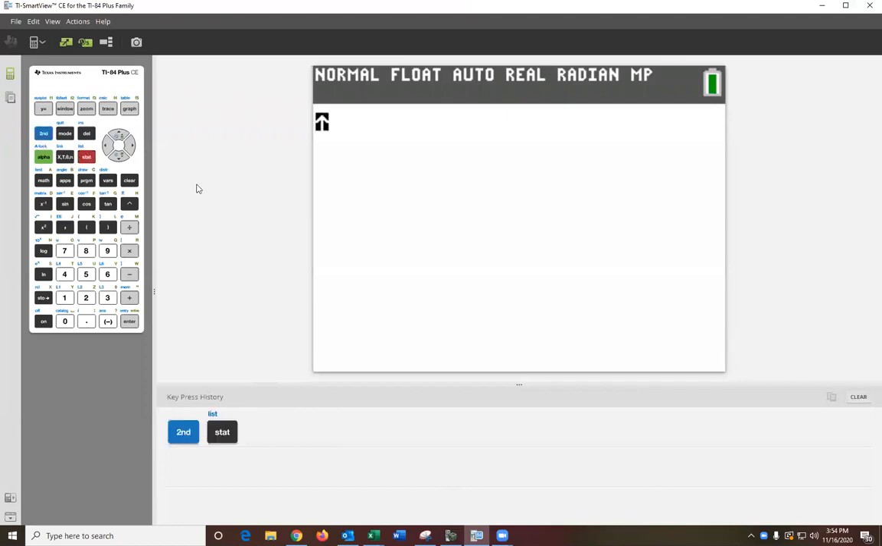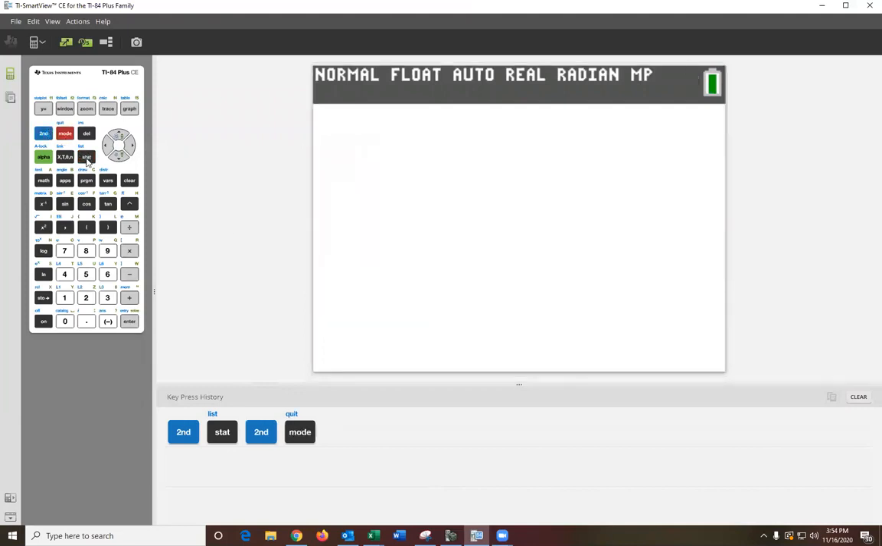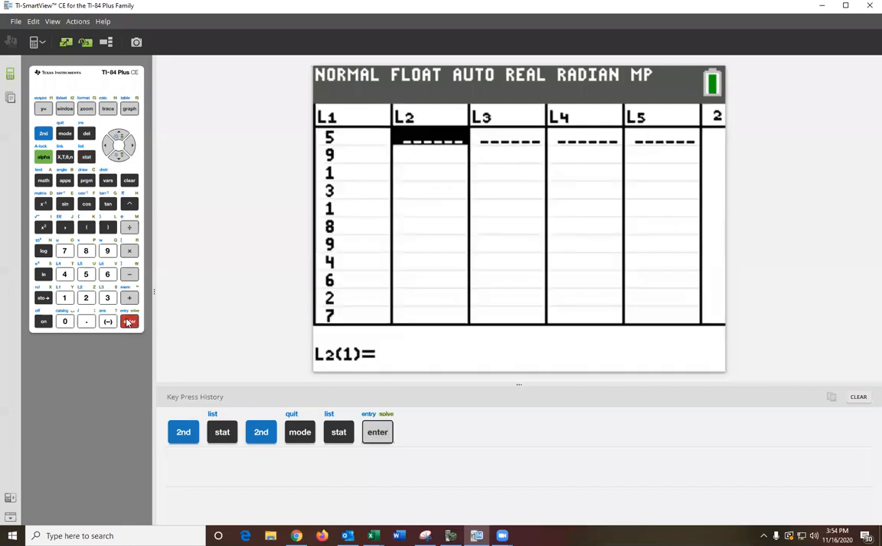So if I go second list, you'll notice there are three submenus: names, ops (operations), and math. That math does get used quite a few times on this calculator, but whatever. We're not going to worry about option number 7, but the first 6 correspond to the lists that you're familiar with. Once again, if I quit out of there and I say stat enter, then I can see the lists right there. And I've got a set of data ready to go for the slideshow.